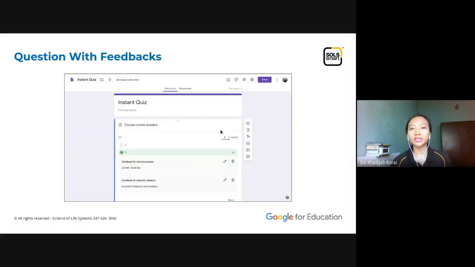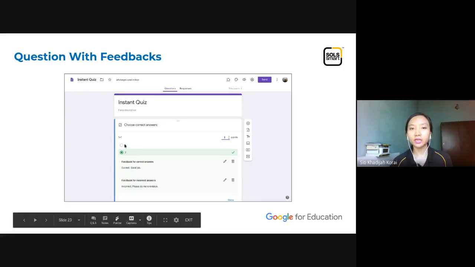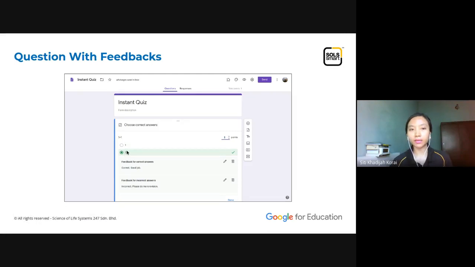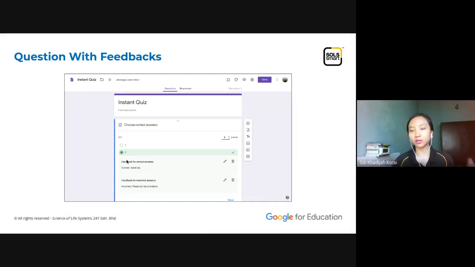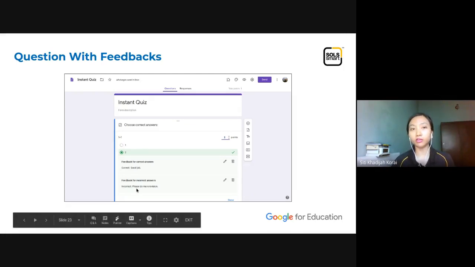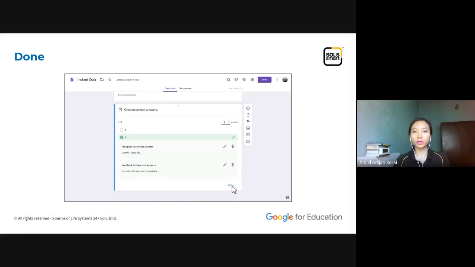Here is the example. I have a question with feedback, and I'm still in the answer key part. The question is 1 plus 1. If the student answers 2, that means it's correct, so the feedback for the correct answer will show: correct, good job. If that person answers 1, which is wrong, it will show: incorrect, please do more revision.